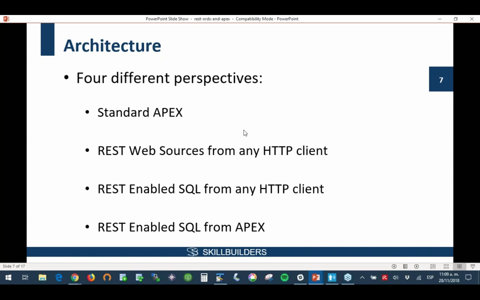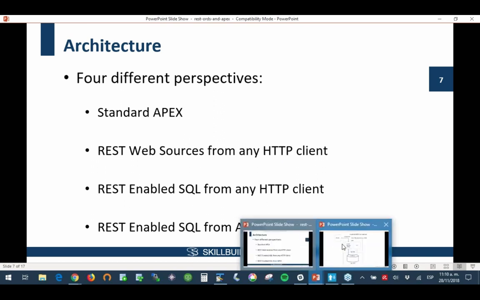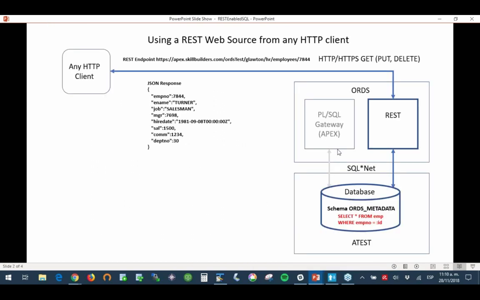Well, we'll take a step back and we'll look at REST web sources as they have been around since the very introduction of ORDS. And we'll go back to the architecture using REST web sources from any HTTP client. And this is the basic architecture using REST web sources. As I've said, they've been around since the introduction of ORDS.